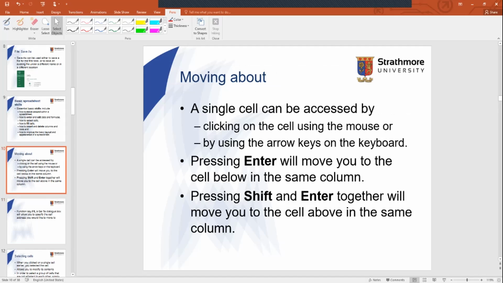So there are a number of ways that you can move around within the spreadsheet. The easiest, of course, is the use of the cursor. You go to the cursor and click where the cursor is. That's the easiest way, the use of the cursor.